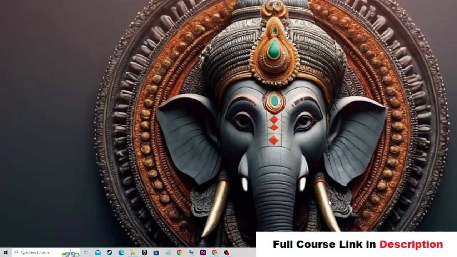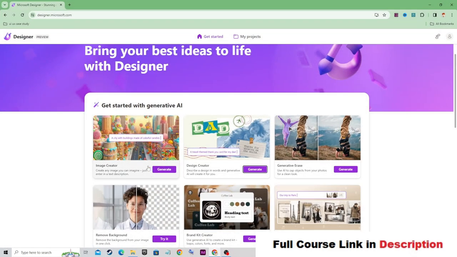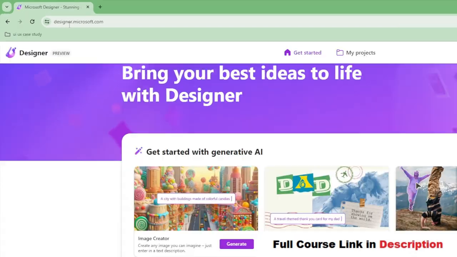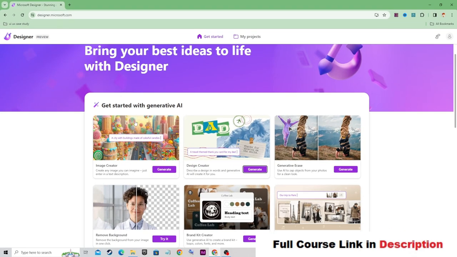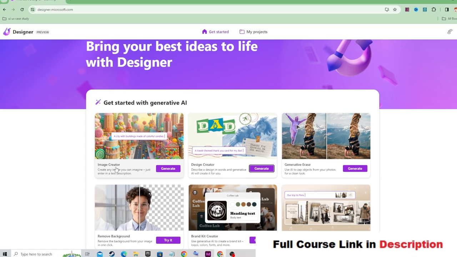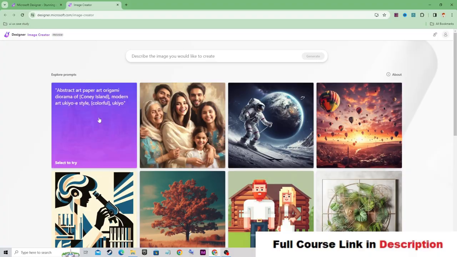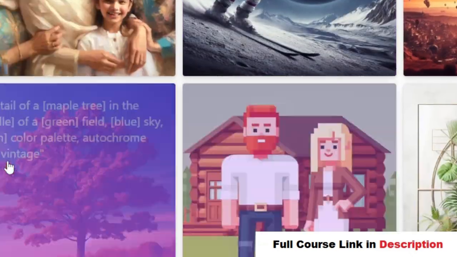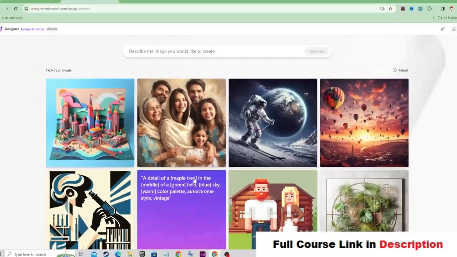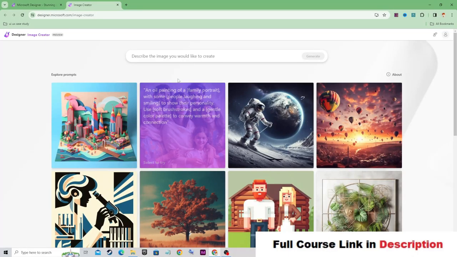In this particular video, we will learn how we can create amazing AI art with the help of prompts. So let's start our video. First of all, you have to go to designer.microsoft.com and after that you will get this page, and here you have to go to the image creator option. Just click on generate. Now here you will see some sample images, so you can also edit them, but we are going to make a fresh image here.